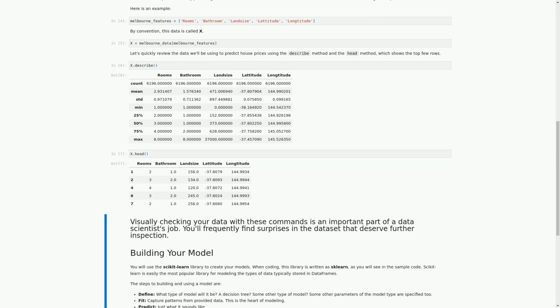The text in the Markdown cell emphasizes the importance of visually checking the data and how it can lead to further inspection and analysis.